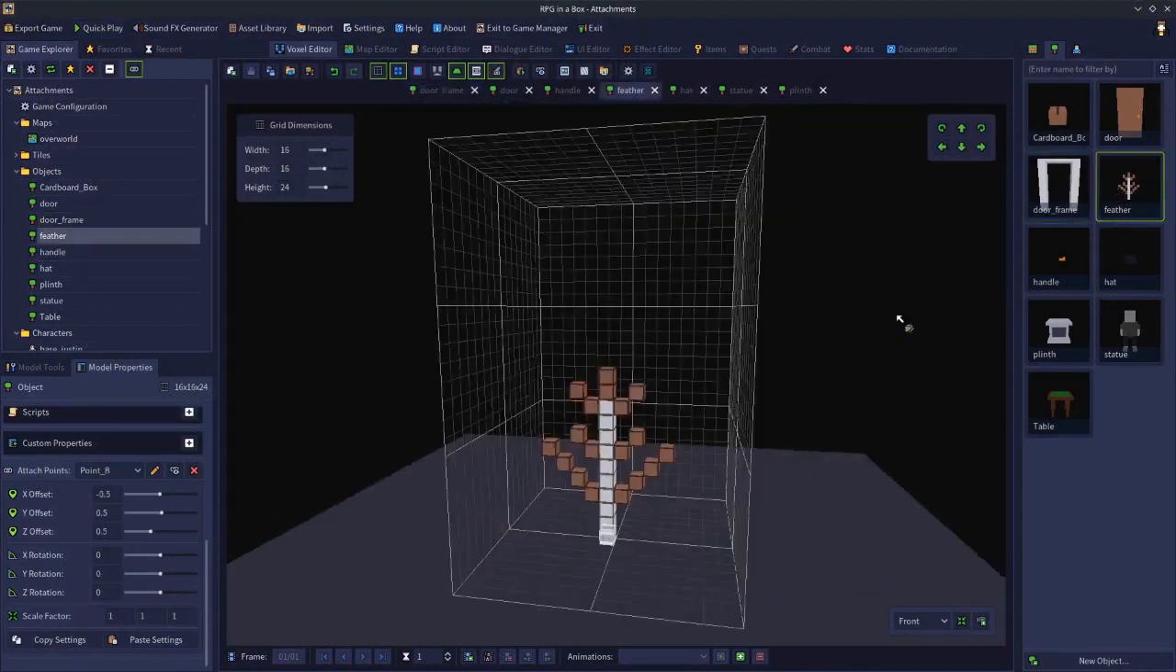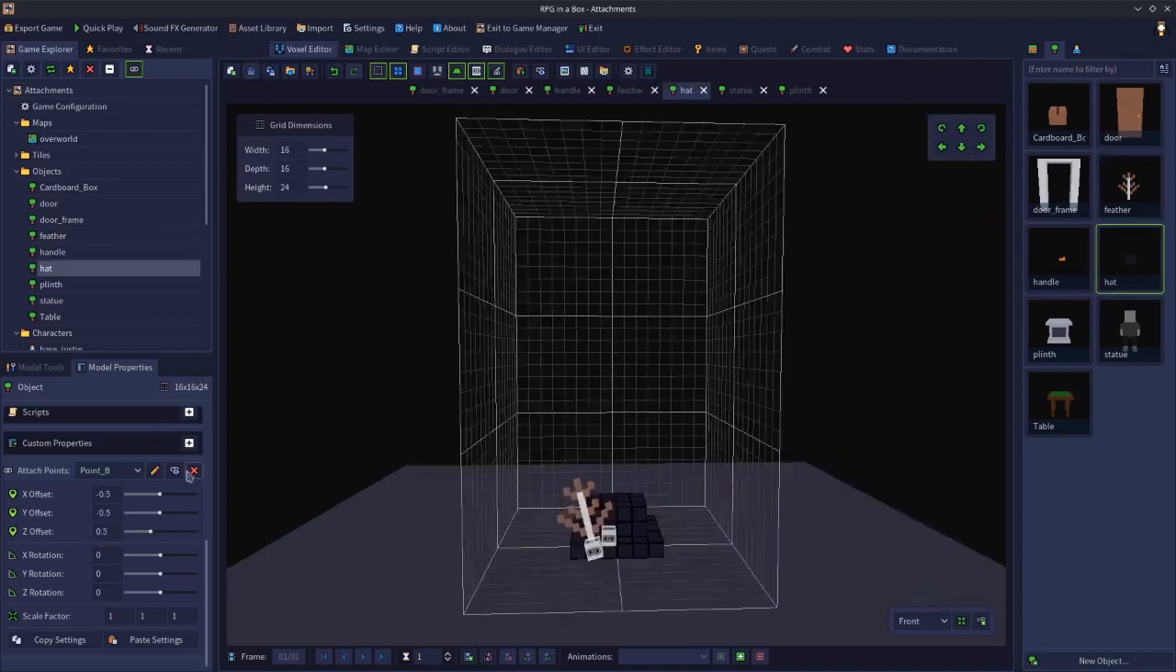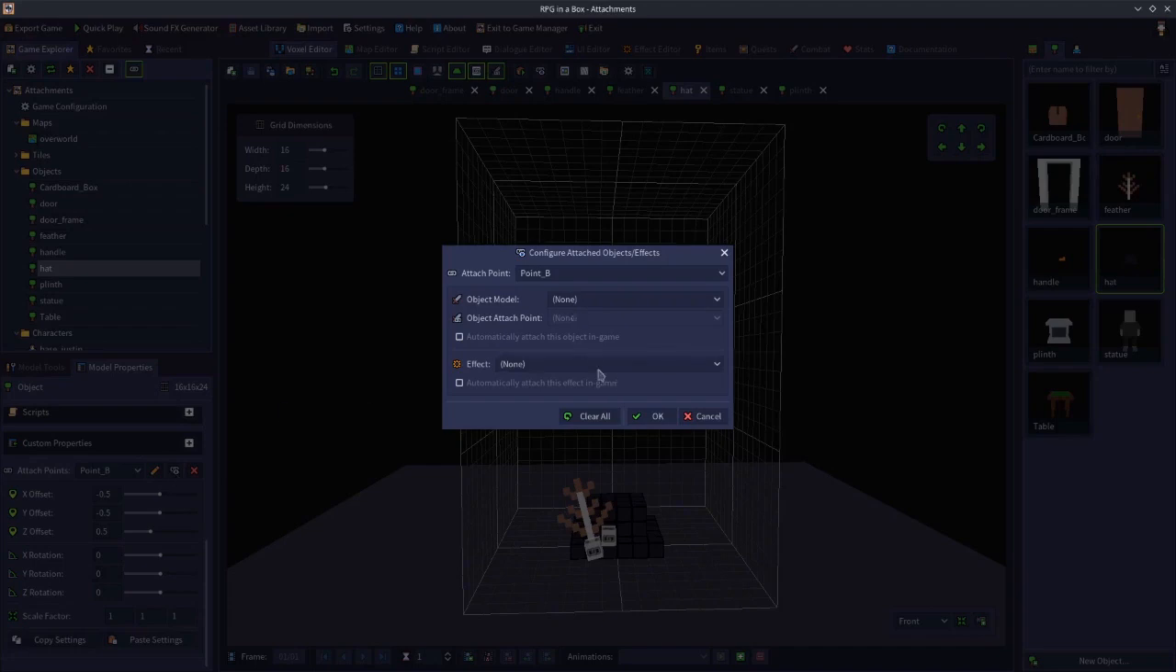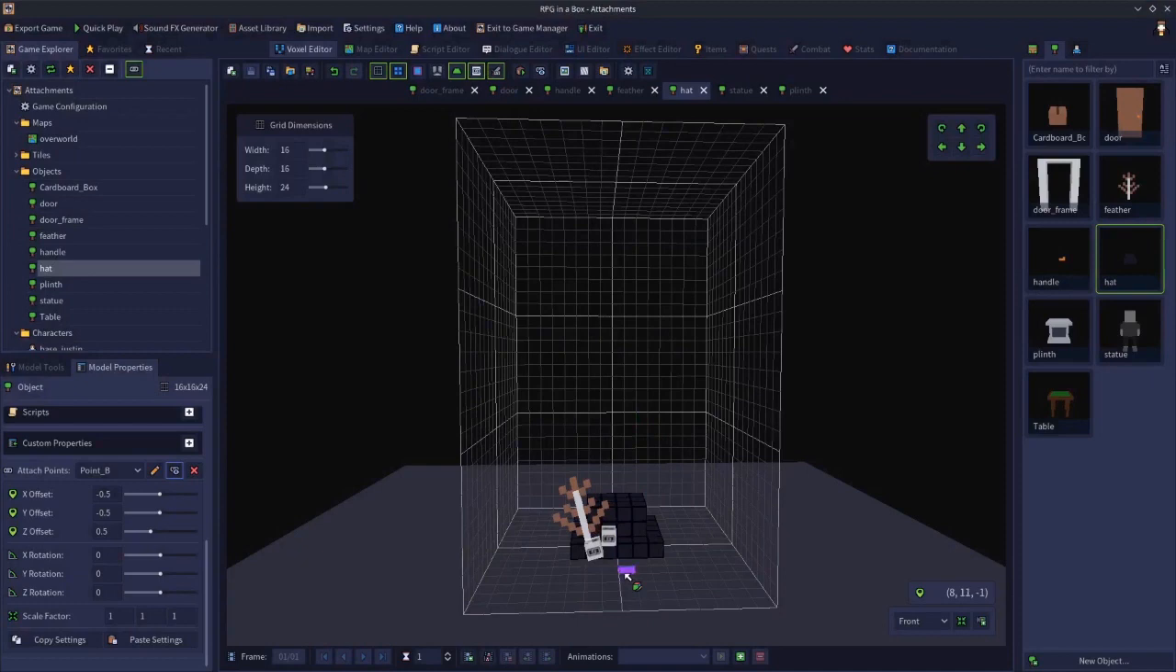Oh no, sorry, we start with the feather, because again, the feather plugs into something. So we need to specify that that attach point is at 0, 0, 0. Save. Go back to our hat. Re-preview the point A feather. And you'll see it's slightly off.